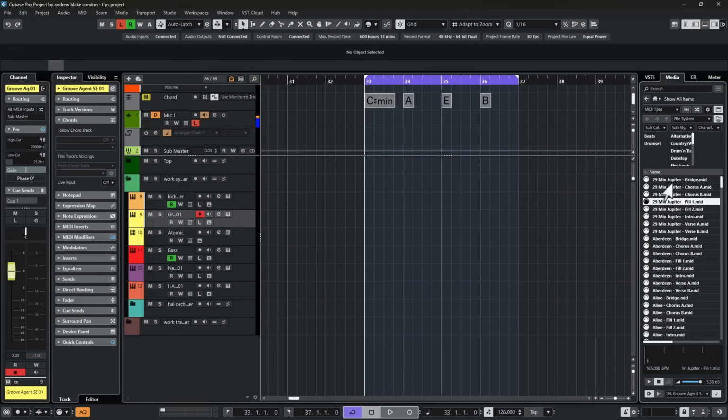This one's called 29 Minutes to Jupiter and it shows a bridge, a chorus. I can move on down the Aberdeen selection and then I can audition those patterns by clicking on them. In essence, this is giving you the whole Groove Agent library in one long list. You can audition through whatever kit you've already set up in your Groove Agent. So it's a great option when you want to quickly explore many different patterns that are available to you.